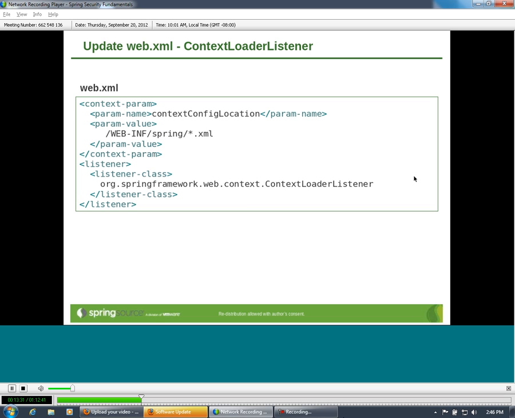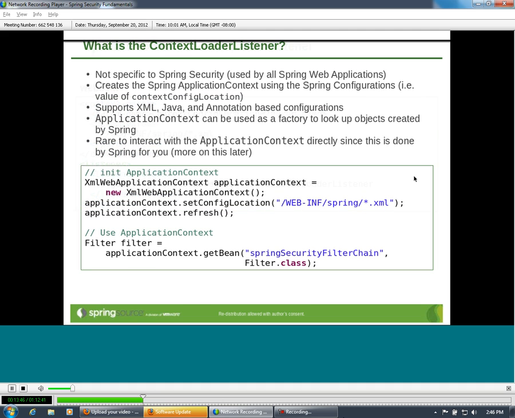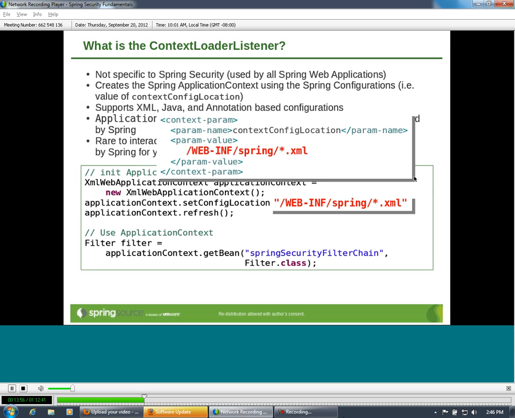The next step is to update our web XML. In our web XML, the first step is to add the context loader listener. And that context loader listener requires the context config location. What this is doing is creating an application context, which is a factory that Spring uses behind the scenes, and it uses that context config location to determine what configurations should be loaded.